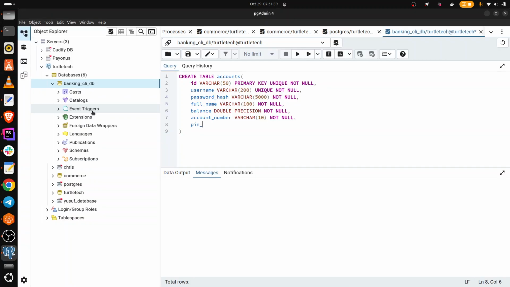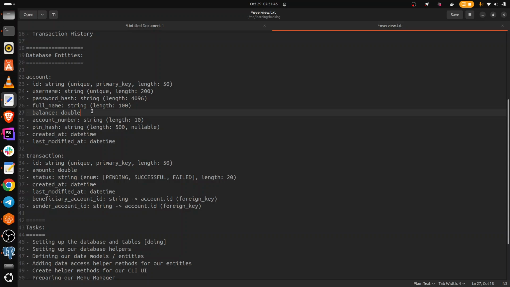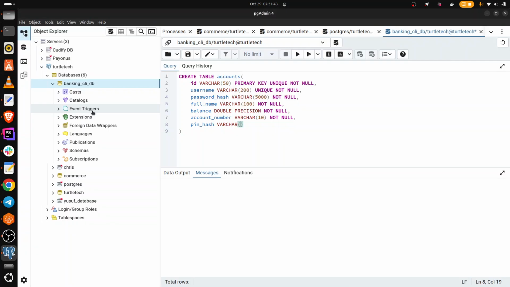Then we'll also have where we'll store our pin, so this will be varchar. I put the length of 500, so the hash of the pin will not be a lot, so we could put 500. Okay, I think this is also an overkill, but well, why not?